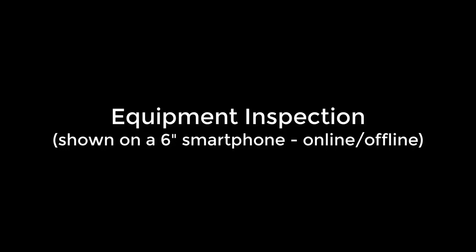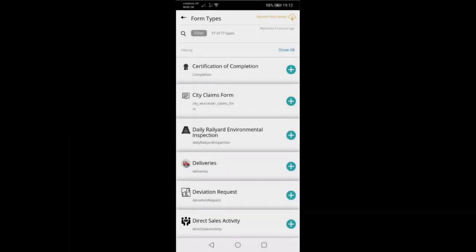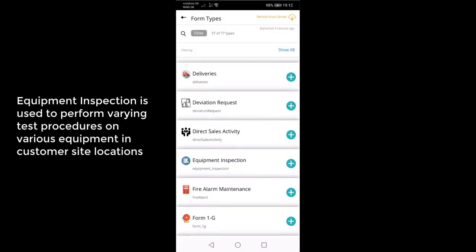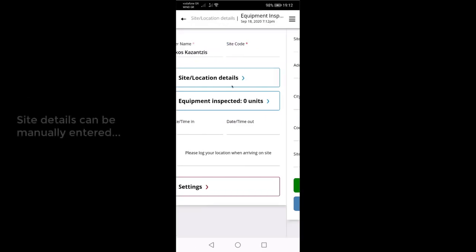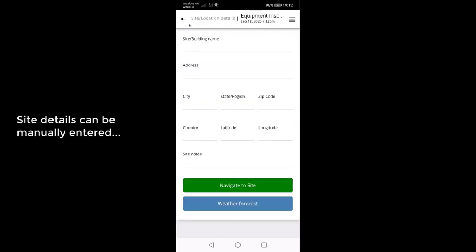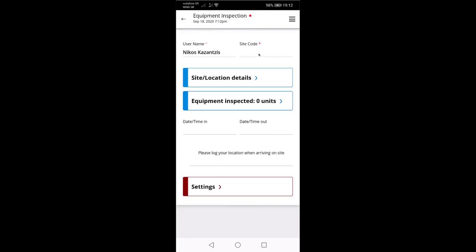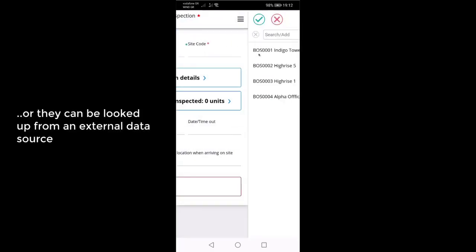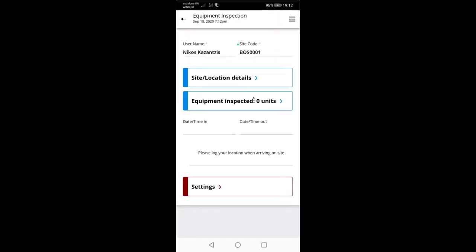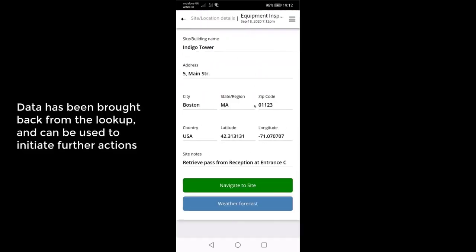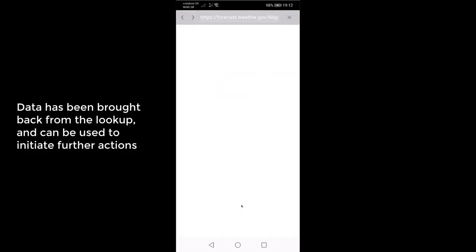This is an example of an equipment inspection form shown here running on a smartphone. These are people who are visiting sites to perform inspections on a number of equipment inside the site. So the first thing we log in this form is the site information, the details, and we can fill those in manually, but we can also define lookups. So based on a site code, once we pick that site code, then a lookup can be performed and bring down the information for that site.